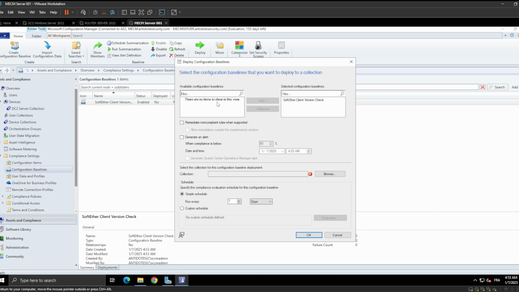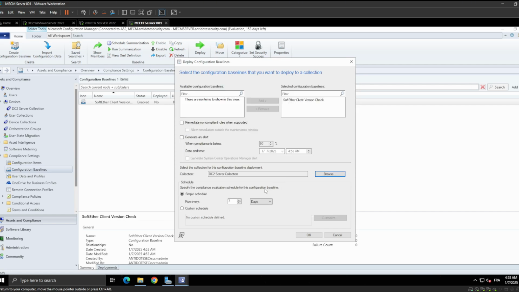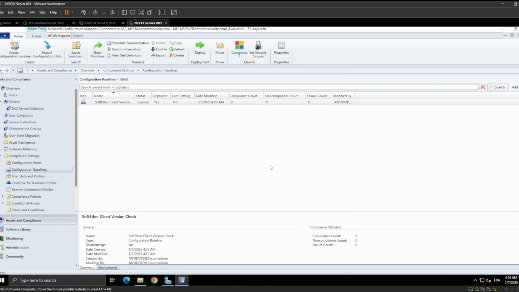And here you simply go on remediate non-compliant when supported. No. And normally, if we go on device collection, perfect. I see my DC2 server collection, so it will only apply to my DC2. So let's say okay. And guys, just give me a break of like 2 minutes for this, because it still needs time to actually deploy it. Okay.